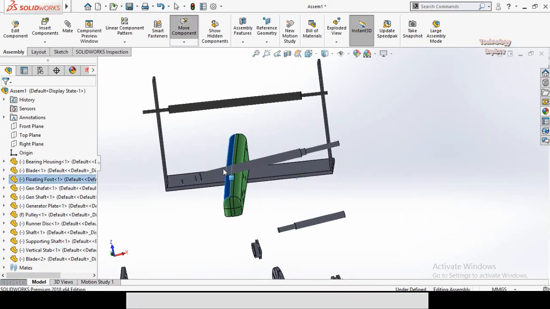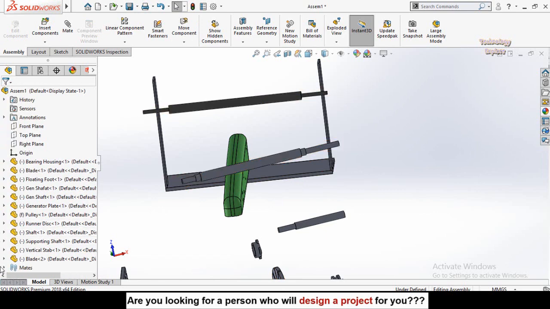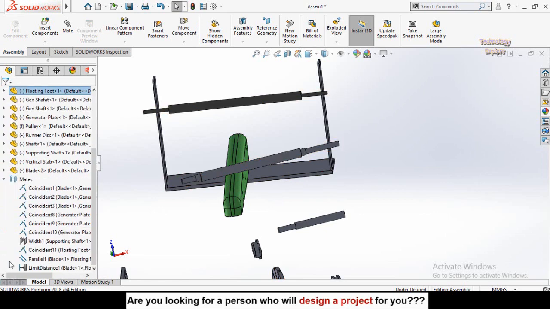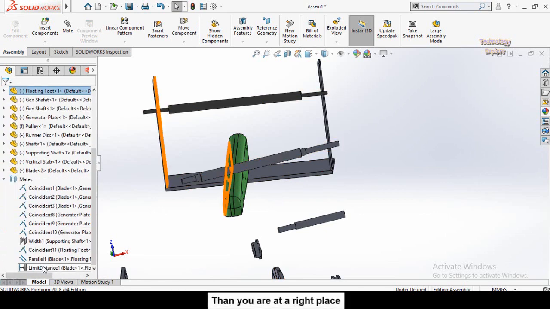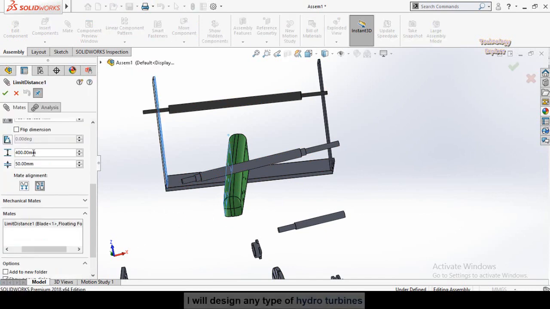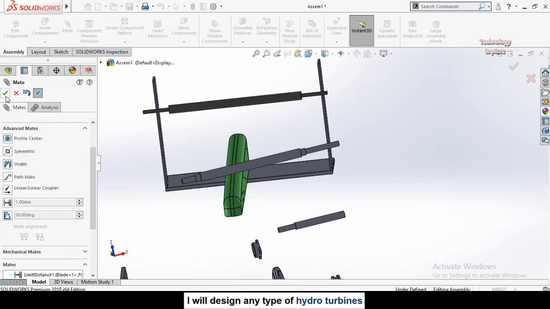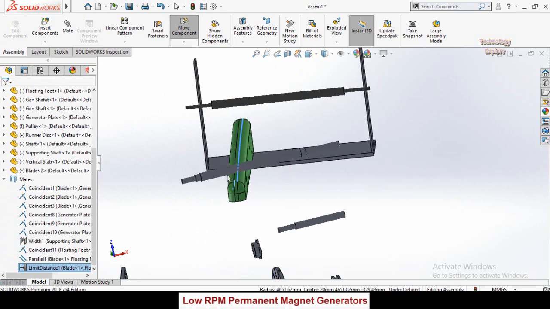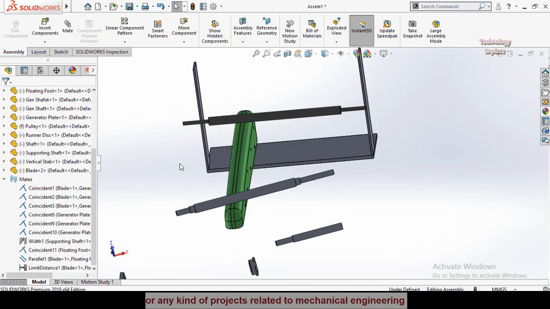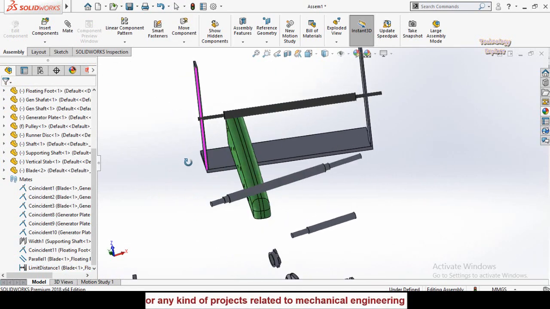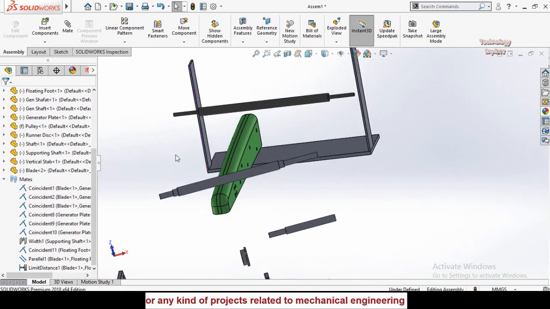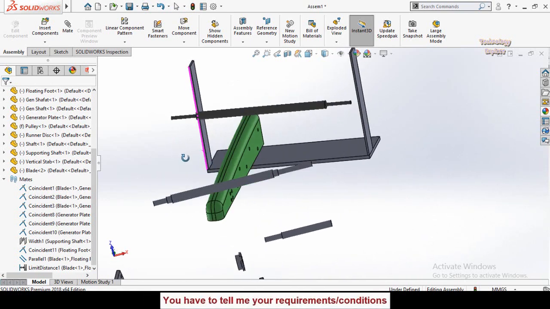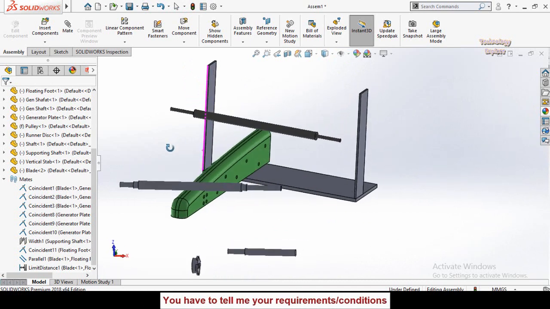You can also edit this mate by expanding the mates option from here. Then here you can see limit distance mate. Click on it and then edit feature, and you can apply new settings, and then press OK button. Again press OK button. So this was the limit distance, and the other mate is the limit angle or lock angle mate.